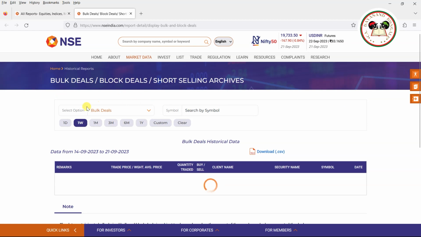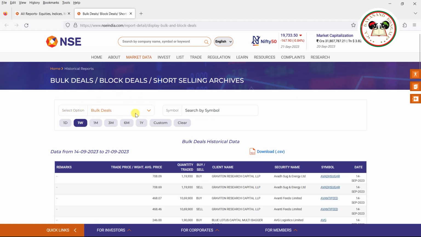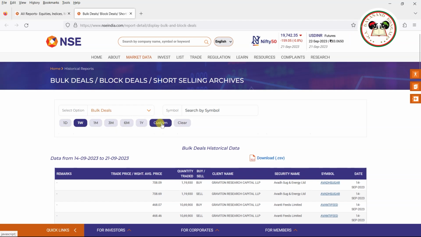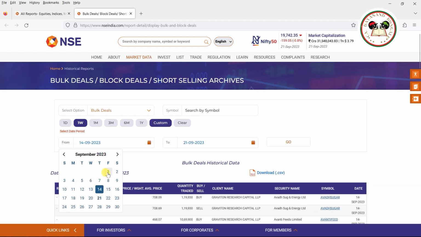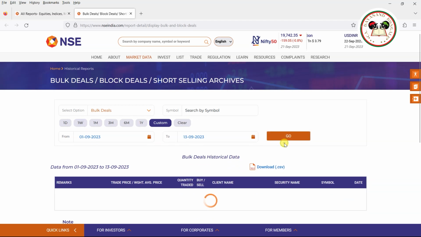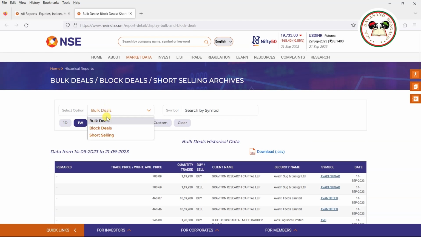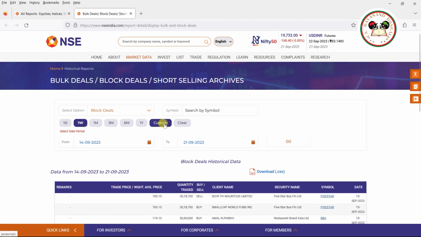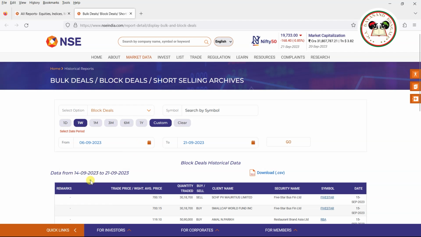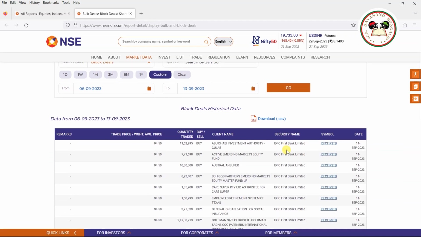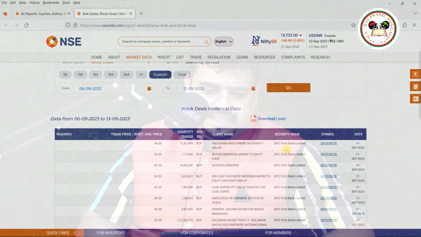Here, if we want to see the bulk deals or the block deals, we have the option to choose. We are choosing the bulk deals, for example, and we are typing the timings here. We have a customized format also. I am taking September 1st to 13th of September 2023. I am clicking on go. Once we click on this, we get to see the details of the companies which went through the bulk deals. And if you want to see the block deals, you just choose the block deals here, go to the custom option, choose the dates from and to, then click, and you will get to see the details. My dear friends, there is also an option to download the XLS file, so in Excel format, we can see the data here.